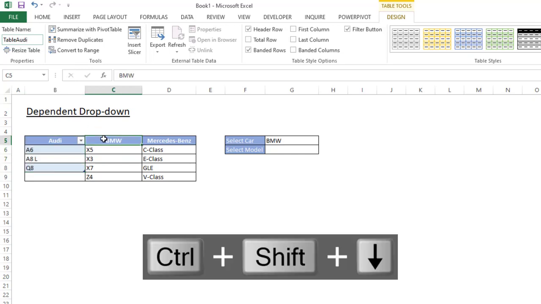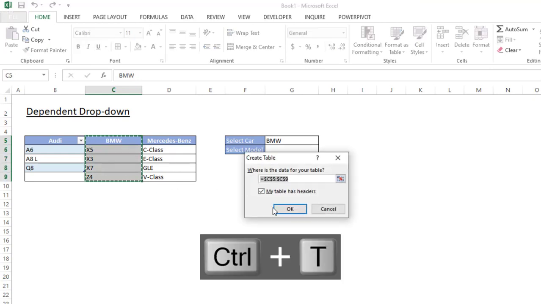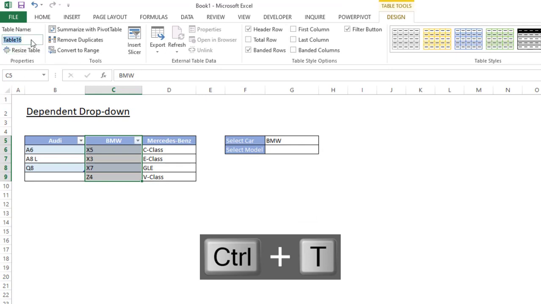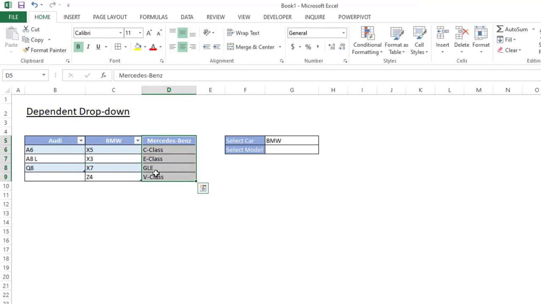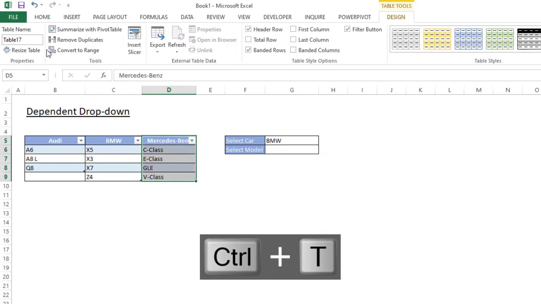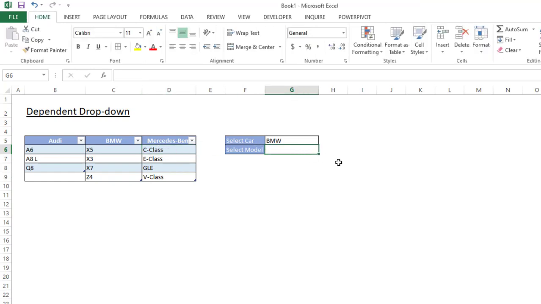The same way we have to do it for BMW also. So I am selecting BMW, then pressing Ctrl T and clicking on OK. Again we have to give the name. Make sure all these tables have different names, right? Then click on the table name and I'm giving it here. Once it is done, we have to use the INDEX function.